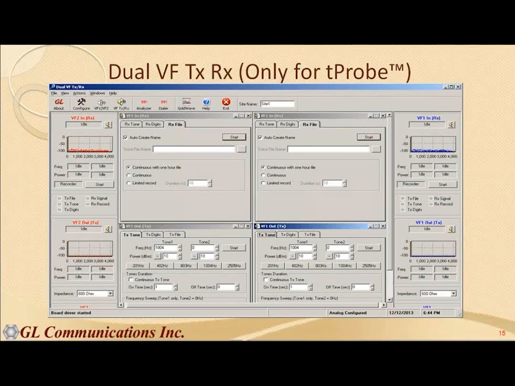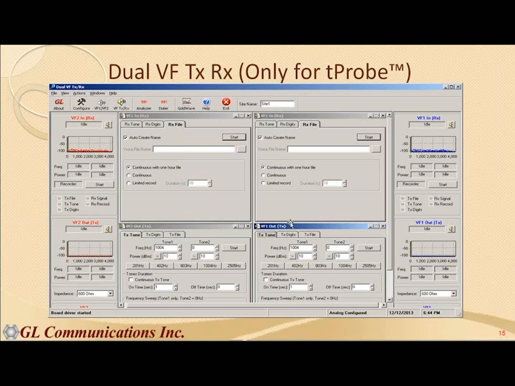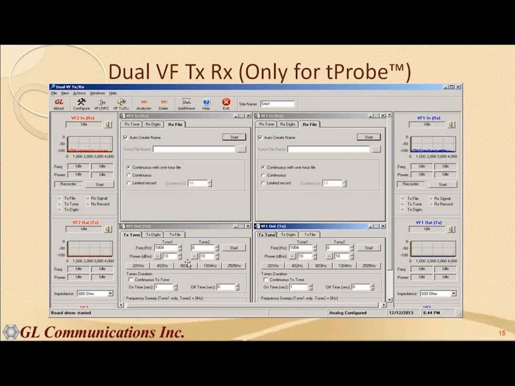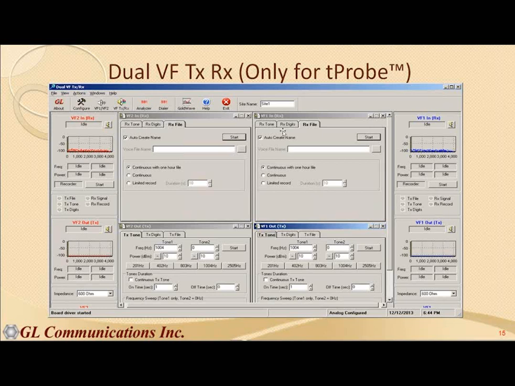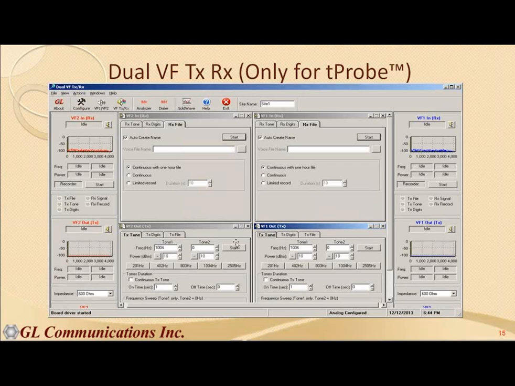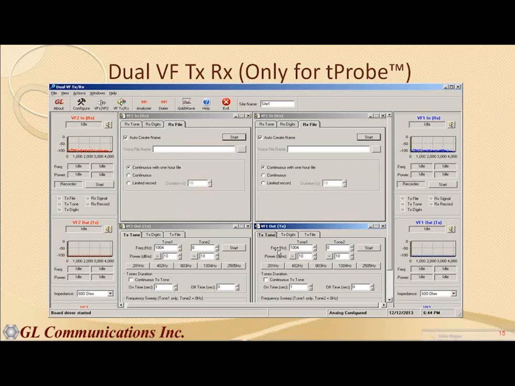So this dual VFTX-RX application, what makes this somewhat unique is it's got everything on one screen. It's got a little spectral display here. It has the speaker, transmit, receive digits, transmit, receive tones, file, etc. All for analog interfaces like 600 ohm and 135 ohm and so on.